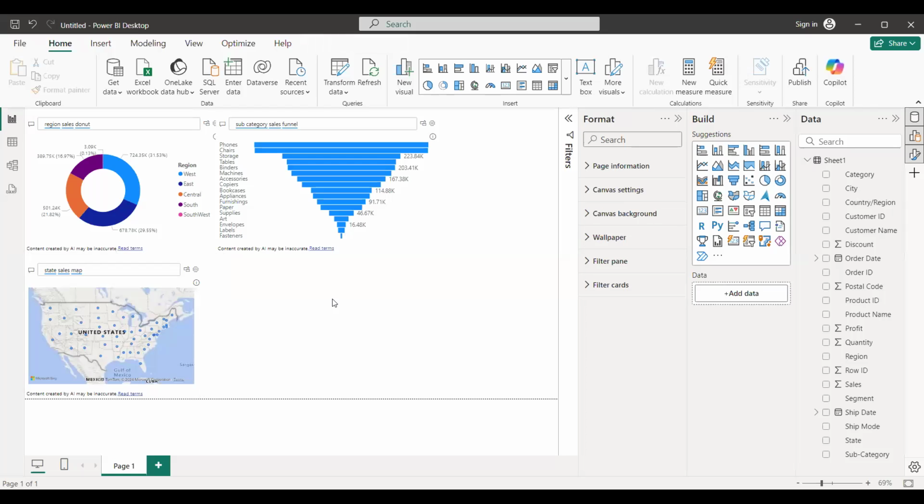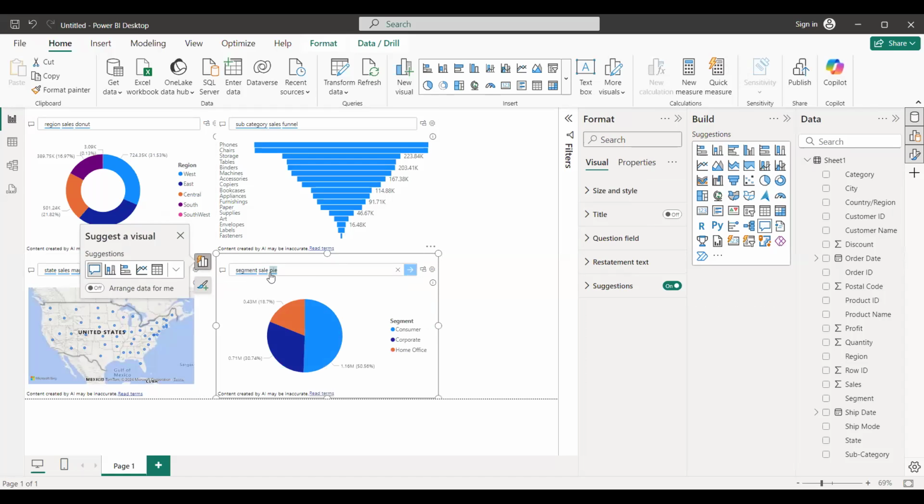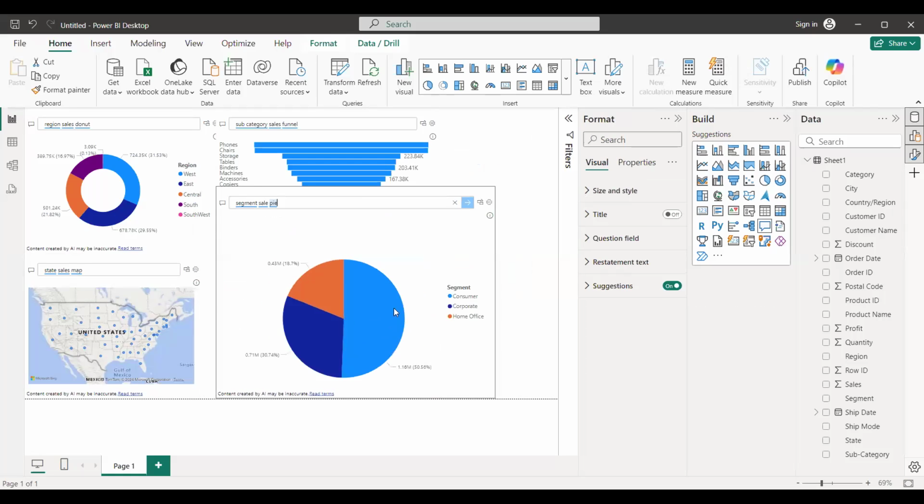Okay. Next, we have segment. If my client wants to understand which segment has done good sales, then segment sales pie chart. Okay, let's create one pie chart also. So as you can see, the pie chart has been created.